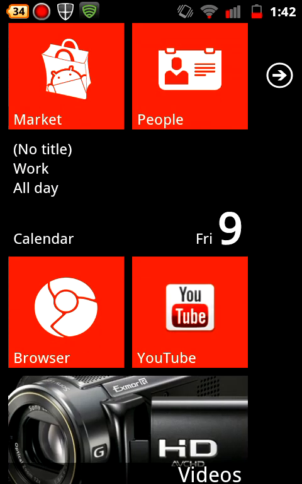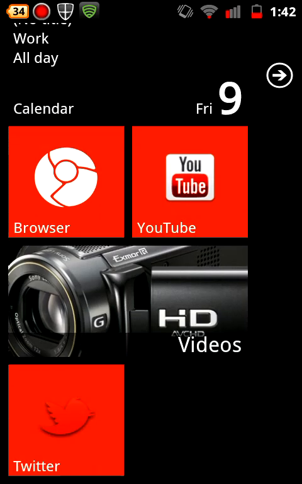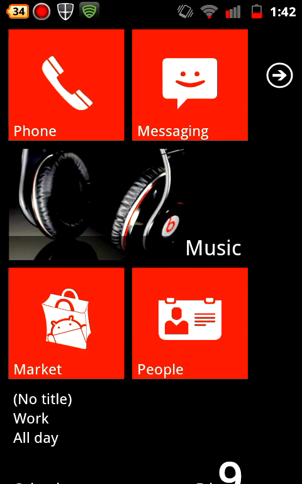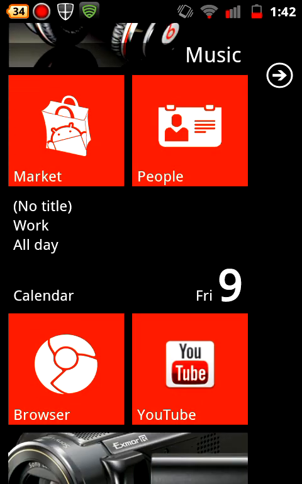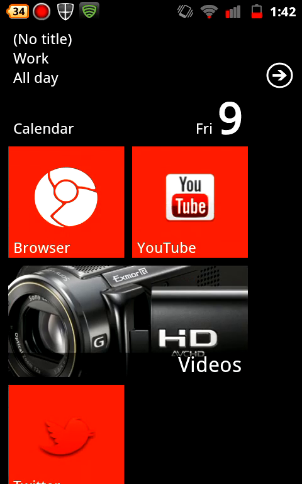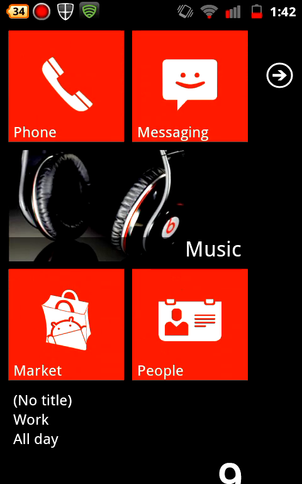So Cyanogen Mod 7 is pretty cool. I really suggest you try it out. The launcher that I'm running right now is Launcher 7, which looks like the Windows phones. I think I like it.